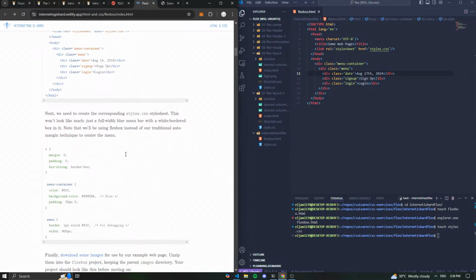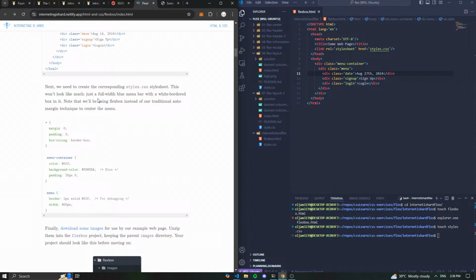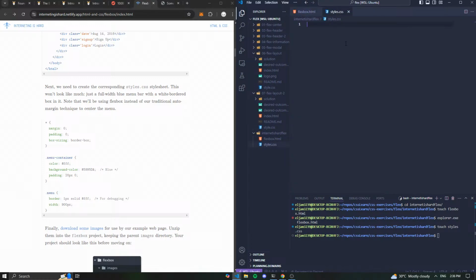Next, we need to create the corresponding styles.css sheet. This won't look like much, just a full width blue bar menu with a white bordered box in it. Note that we'll be using Flexbox instead of the traditional auto margin technique to center the menu. I'm going to do this by hand so that I have to sort of read it. So for all the elements, I'm going to have a margin of 0, padding of 0, and box sizing border-box.